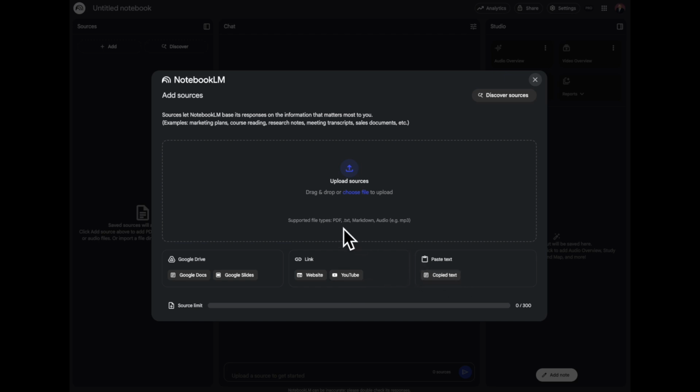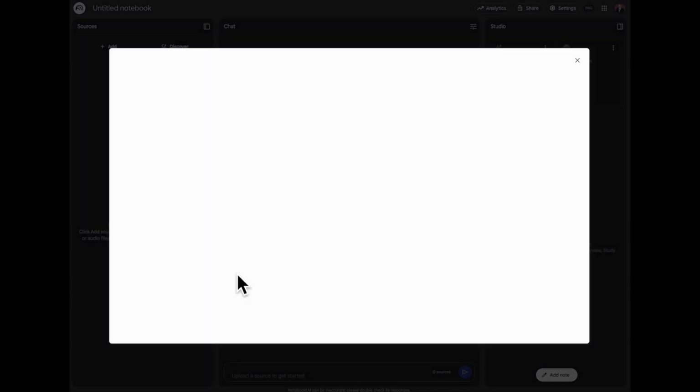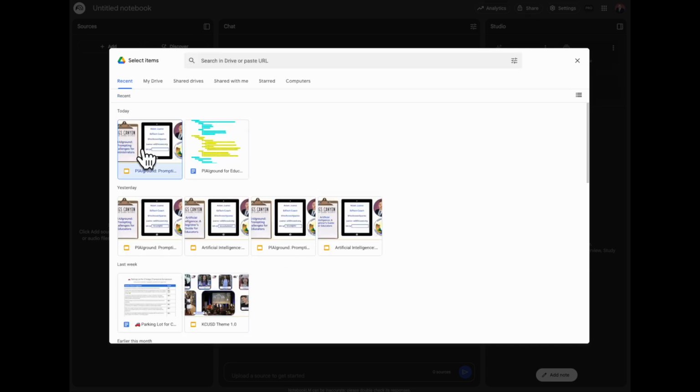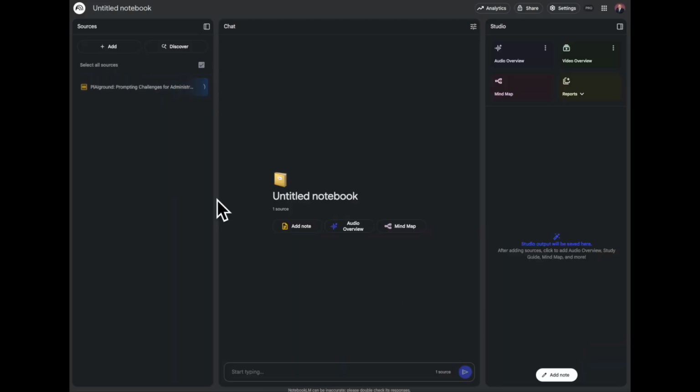Some of the files that you could put from your computer are PDF, text files, Markdown, or audio files that are loaded on your computer. So I'm going to do a quick little one here. I'm going to add some slides. I'm actually going to use this slide deck that we are using in the session. And then it puts it right here.